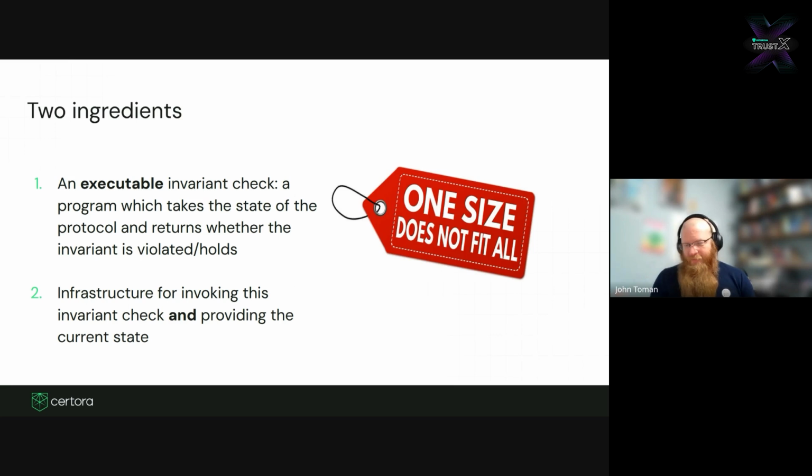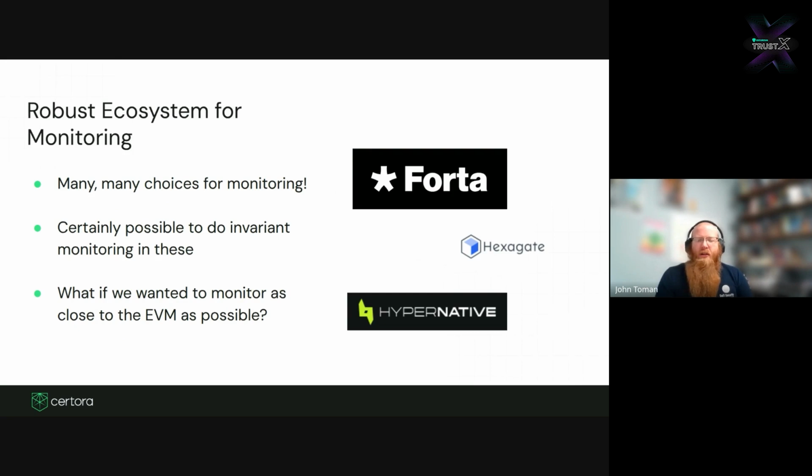Now, as I spent some time discussing previously, the executable invariant check is necessarily bespoke. There's not going to be some reusable invariant because even as we saw with the Aave example just now, the actual layout of data in storage itself can be different between different protocols, even if they're implementing the exact same logic. But what about an infrastructure for doing this invariant check and being this driver that I described? Well, there are many, many possibilities for monitoring out there that do this exact role. They take some transaction data or other relevant event information and invoke some code that performs some sort of check.